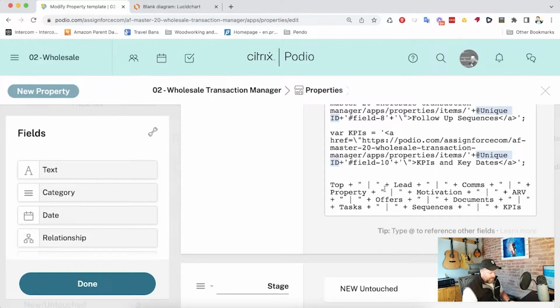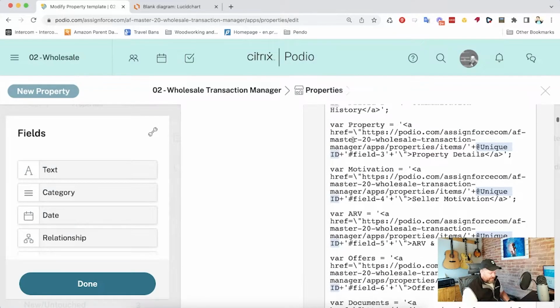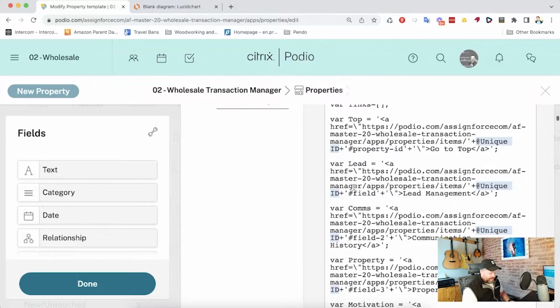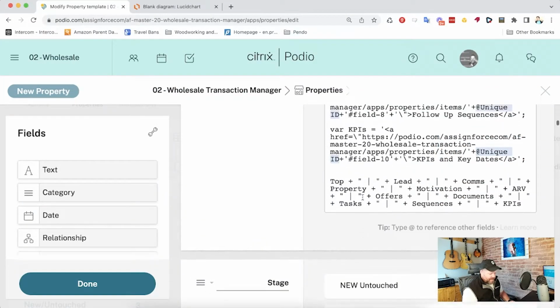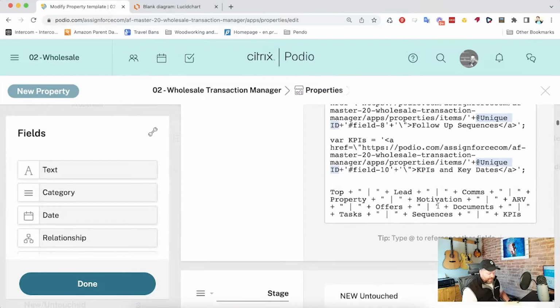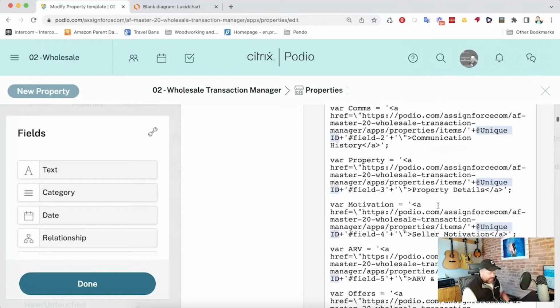So you see top, lead, comms, property, motivation, ARV. Those are all the variables, right? Top, lead, comms, property, motivation, ARV, offers, etc. And what I've done is I've interspersed them with the pipe. So top plus open quotes, space, pipe, space, so that I have some space in between them, because whatever's in those quotes just shows up exactly like that. And I put all those variables in play. So that's how you build one of these.